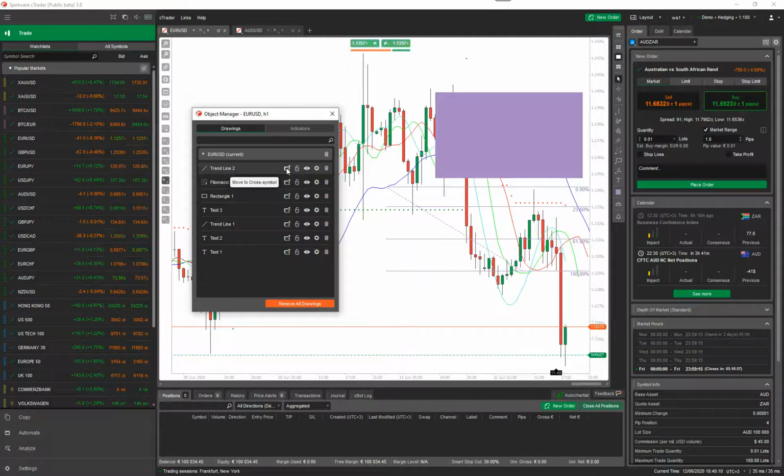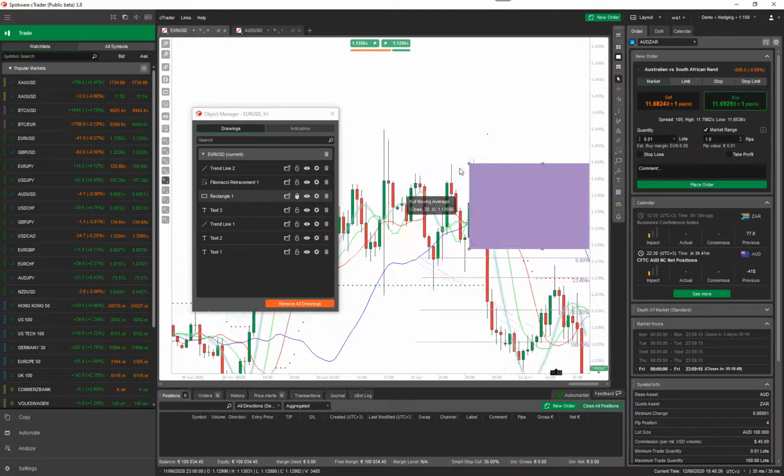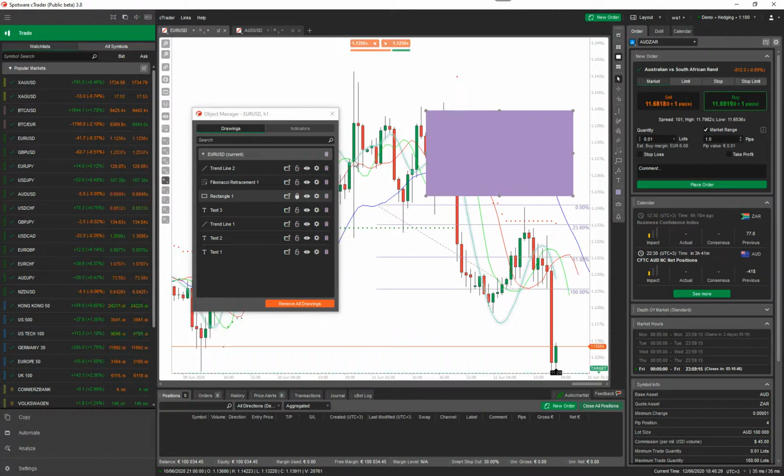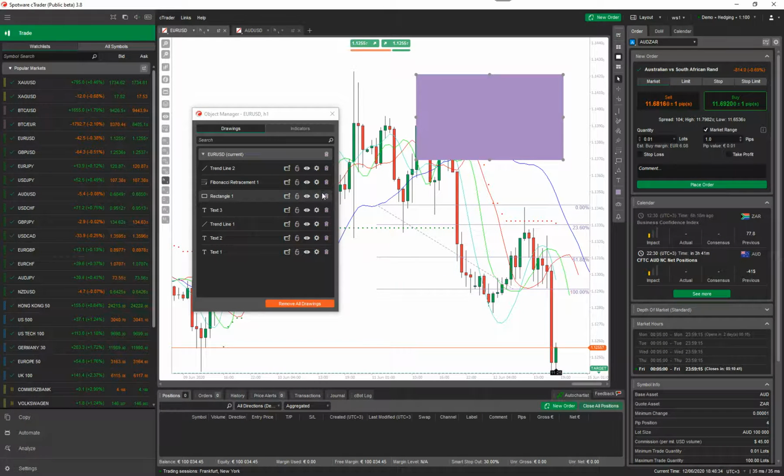So the first one I'm going to look at is the trend line. The first thing I explained previously was move to cross symbol. Second one is to lock the object, and I'm going to do that for the rectangle. If I lock it, the padlock comes on, I can no longer move the actual rectangle. If I unlock it, I can move the rectangle. So it just locks the object.